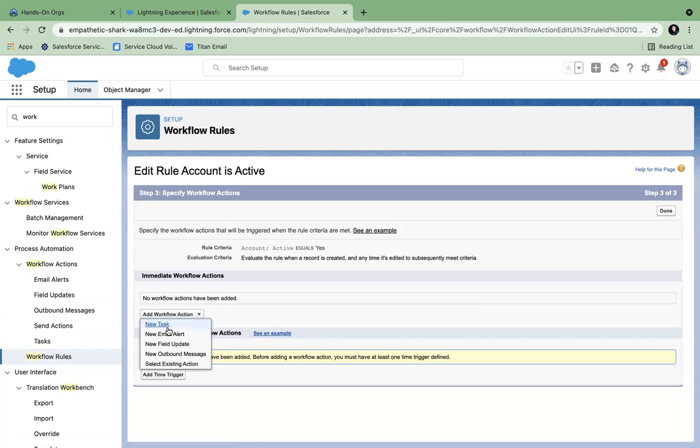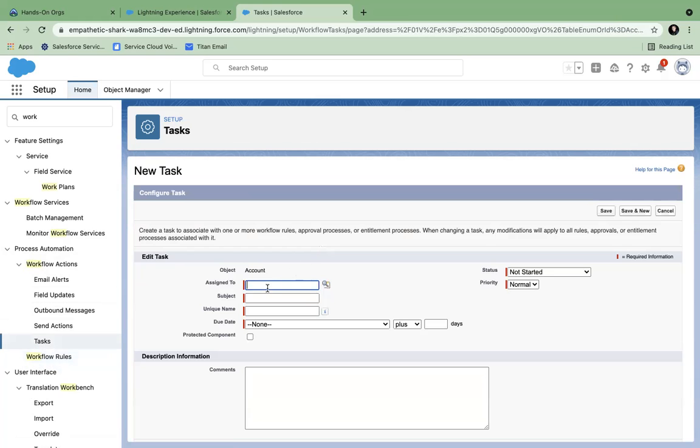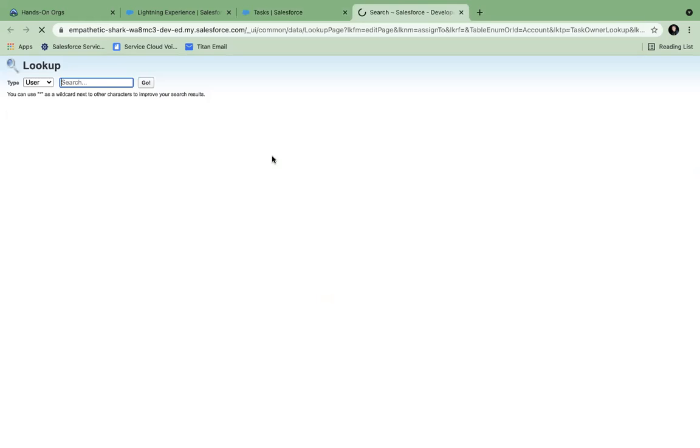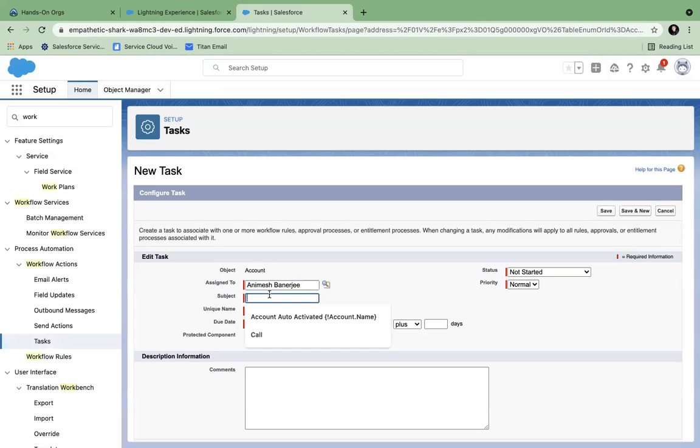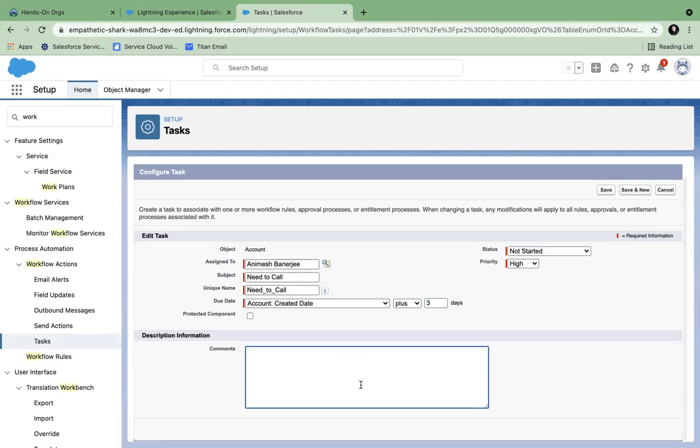What are the actions I can create? I can create a task, assign to maybe myself. What is the subject? Need to call this guy after 3 days. Due date, maybe account created date plus 3 days. Yeah, priority is high. What I am doing, I am creating a task that is a call, need to call this guy after 3 days of creation of the accounts. This is an automatic task I am assigning to myself.